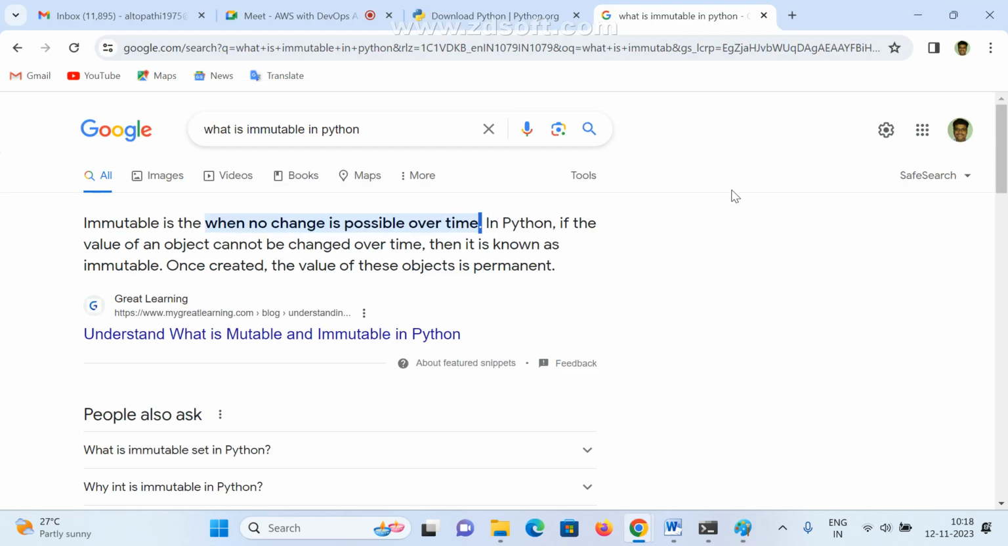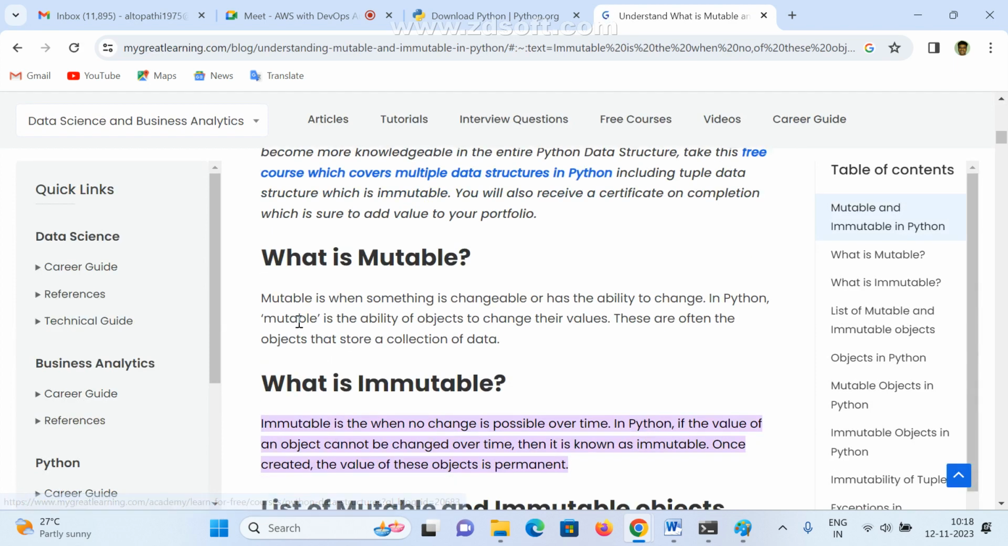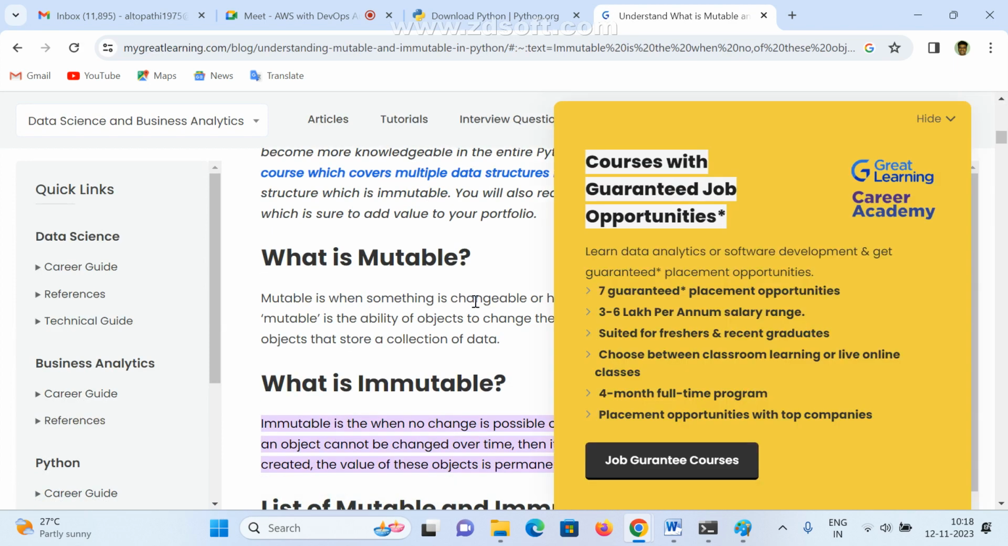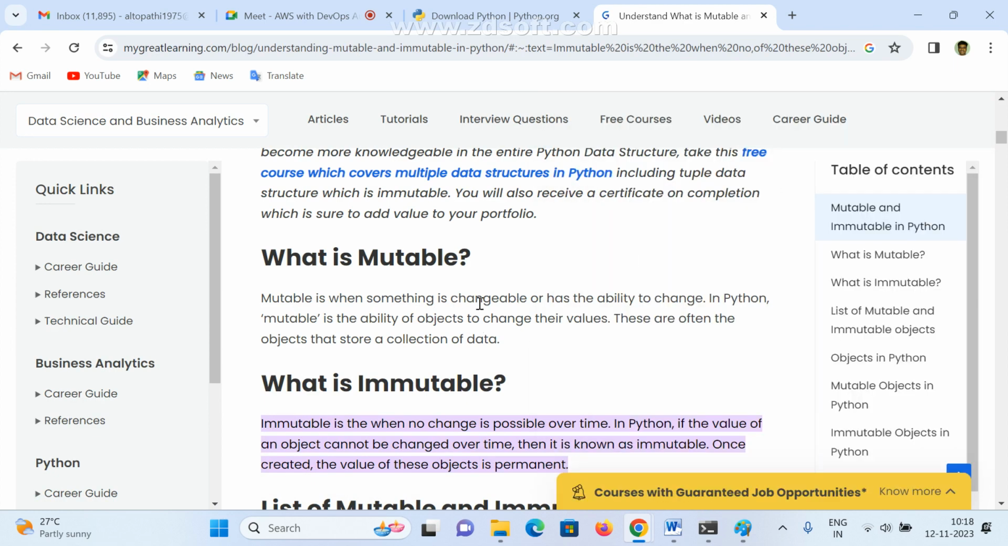Many people ask this in interviews: what is mutable and what is immutable in Python? It is very, very simple. Mutable is when something is changeable. If you want to, we can change it. But immutable is when no changes are possible over time. We cannot modify the existing thing. If you can modify, that is mutable. If you are unable to modify, that is immutable. I hope you got it. Very simple. If an object cannot be changed over time, it is known as immutable.